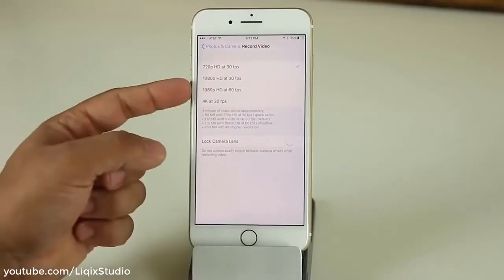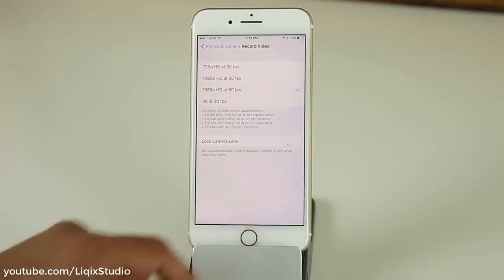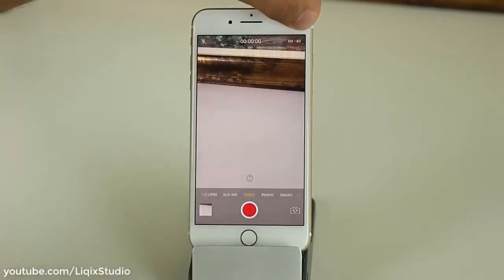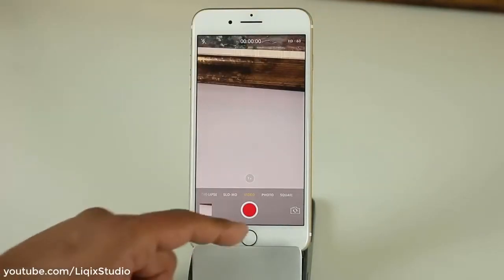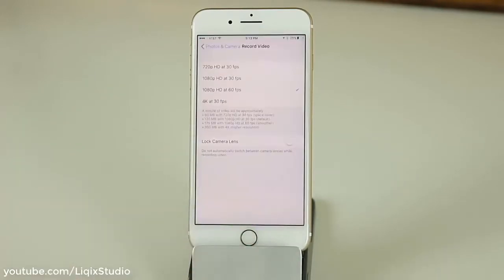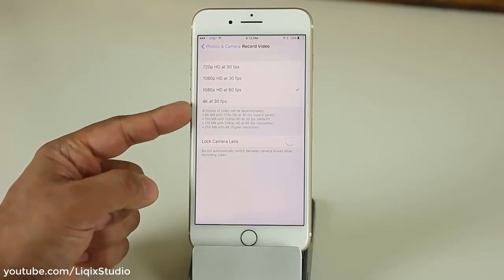Now what if I pick 1080p at 60 frames per second? If I tap this guy, if I go back into the camera, on the top, it's going to say HD-60. That means high definition 1080p at 60 frames per second. Alrighty? And one more thing over here, if you go into the settings, over here, it gives you a nice little chart over here.